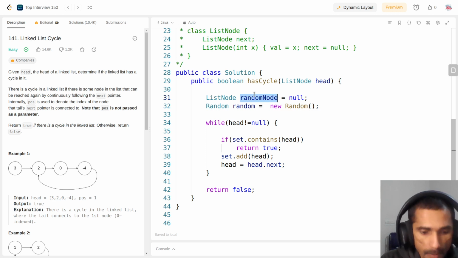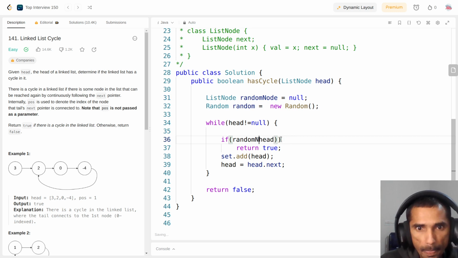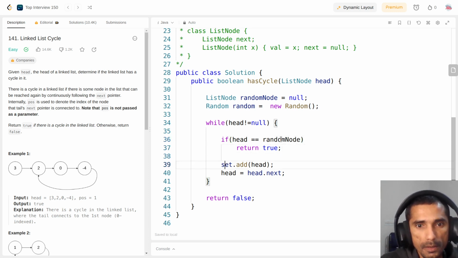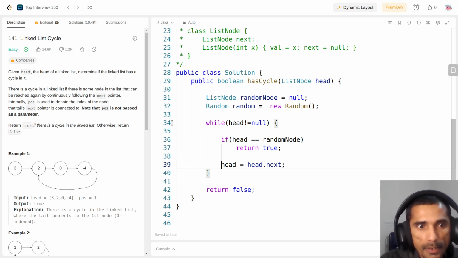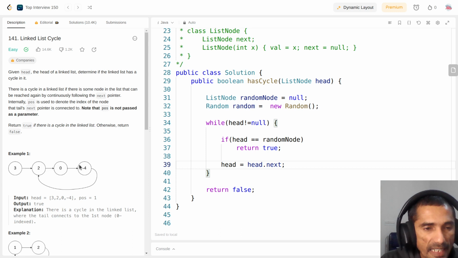And here we will check if head is equal to random node. If head is in random node, then return true. We'll remove this one. This is the idea. We need to get one node, a random node, inside the cycle.